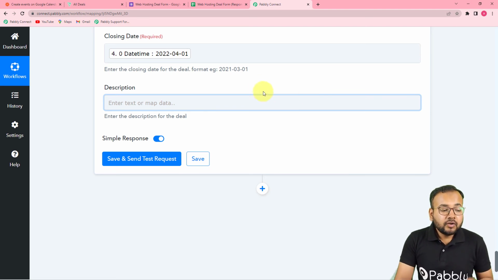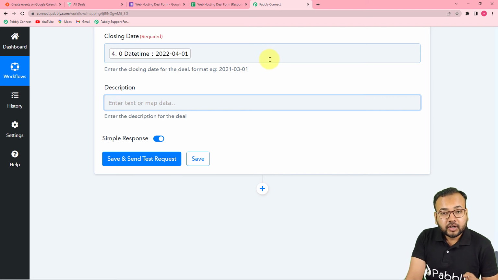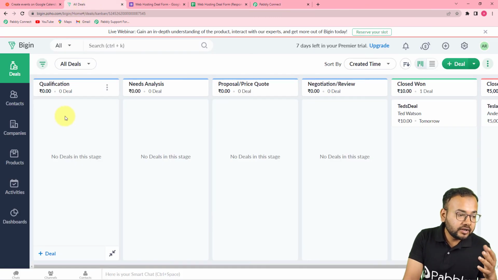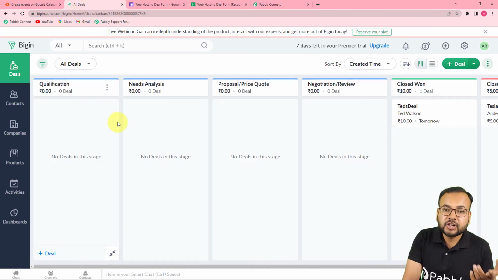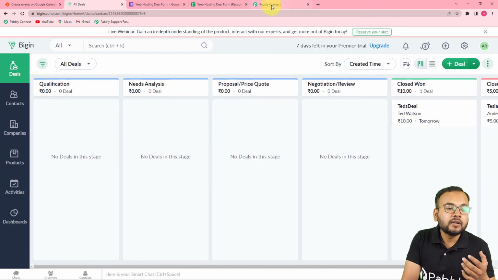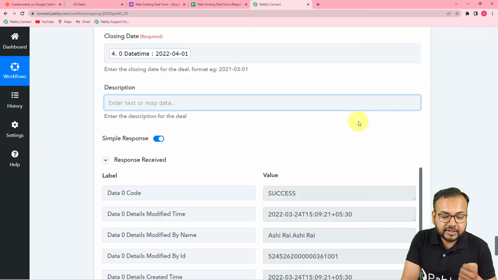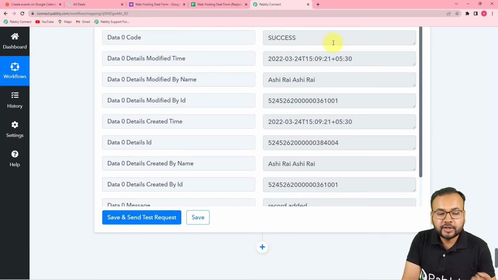Right, now you can check your connection with Zoho Bigin CRM application by clicking on save and send test request, and a new deal will be added here in this qualification stage of the pipeline. Okay, let me click here on save and send test request, and let's see what happens. So you can see this is the response we have received. The data code is success.